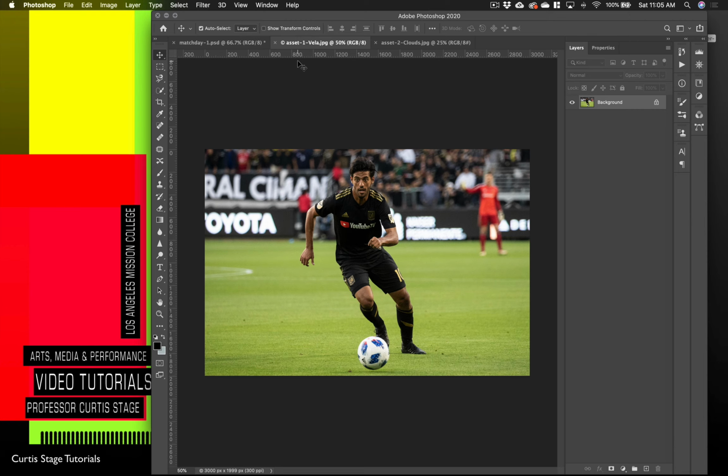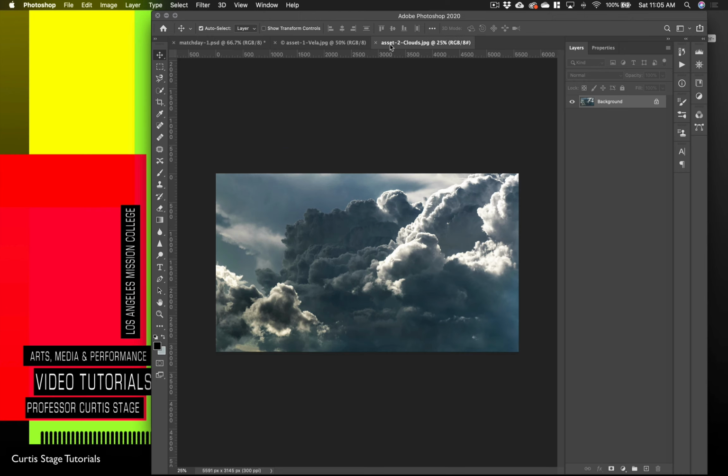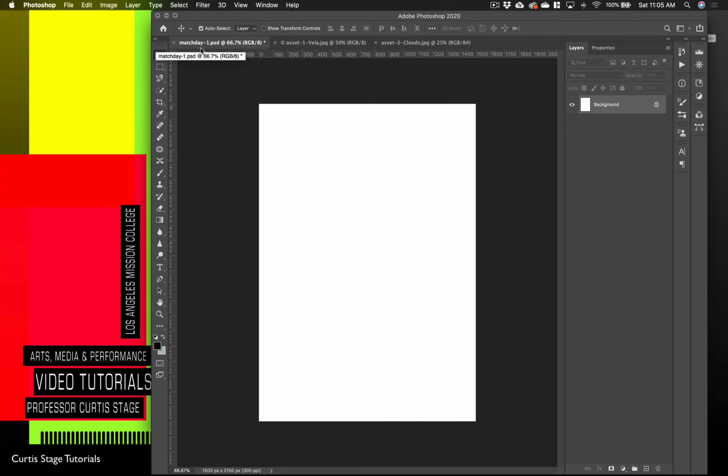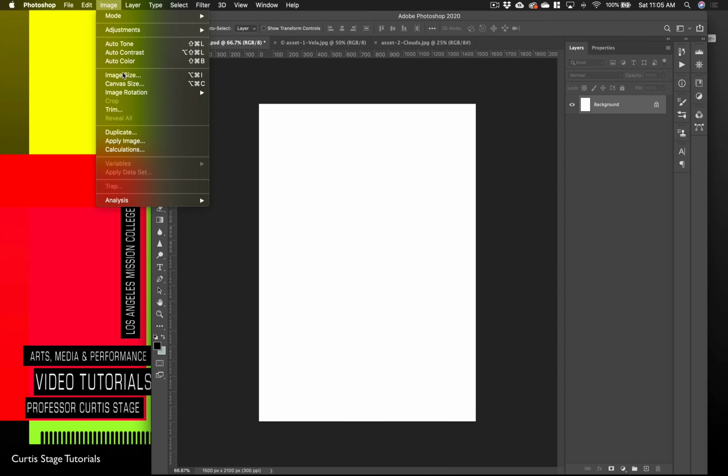Okay, so let's get started in Photoshop. So you can see that I have a couple of my assets open. I have the Vela asset, I have the Cloud asset, and I've opened up a match day PSD. I've done file new and saved it. Let's look at the size of this.